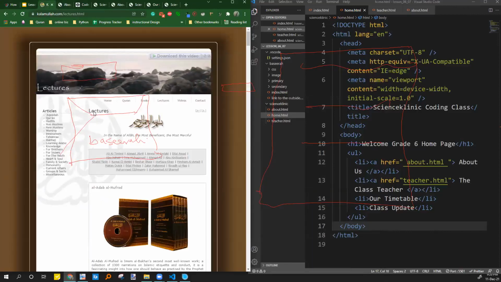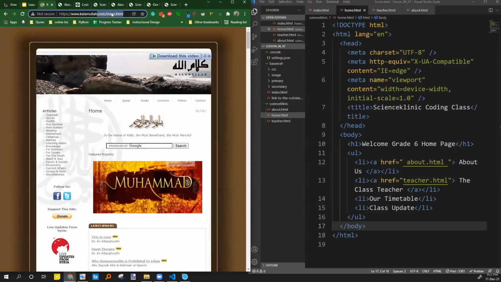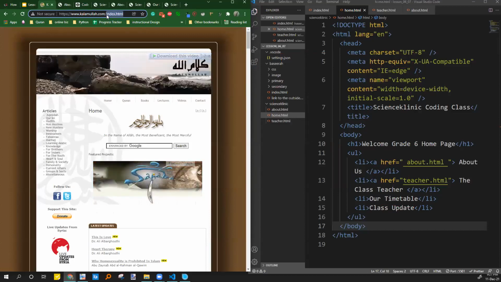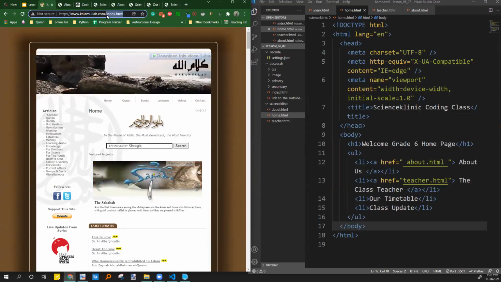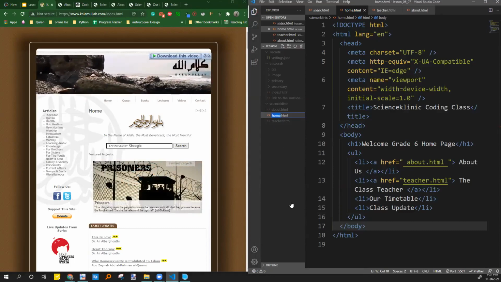This is the homepage of kalamullah.com. So this is the lecture page of kalamullah.com. I want to go to the homepage of that. If I click home here, look at the URL up here. Can you see? What is it? Index.html. That is the address that we use for the homepage of any website you want to create. Because of that, I will change our home here to index.html.